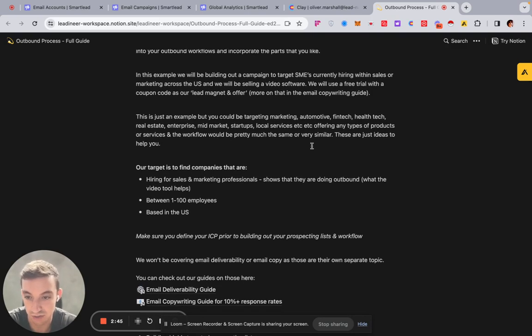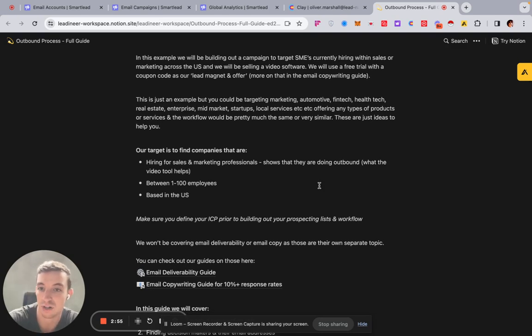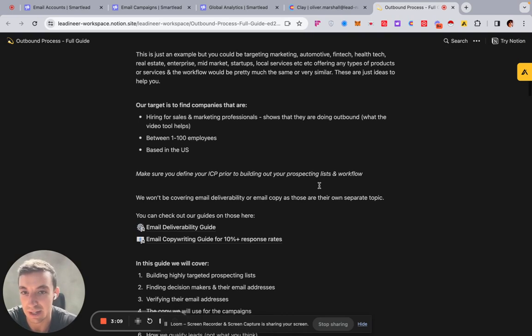But this is just an example, and you could be targeting marketing, automotive, fintech, health tech, real estate, enterprise, mid-market, startups, local services, anything. And you could be using loads of different types of products or services. But this workflow is pretty similar. These are all just ideas that can help you make some tweaks and changes to your workflow, not have to do everything so manually, or just give you some new ideas that you could implement.